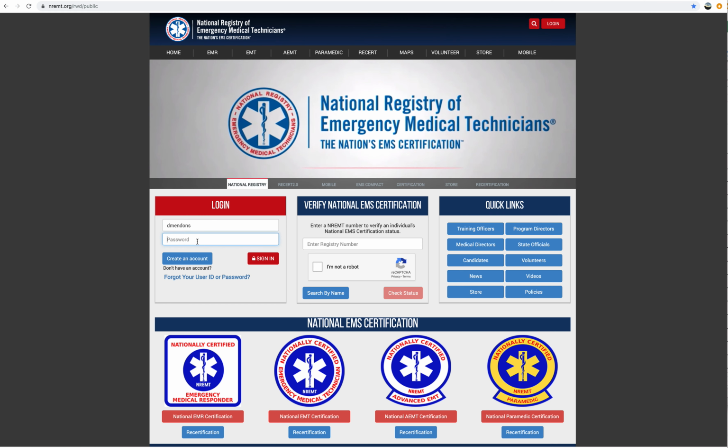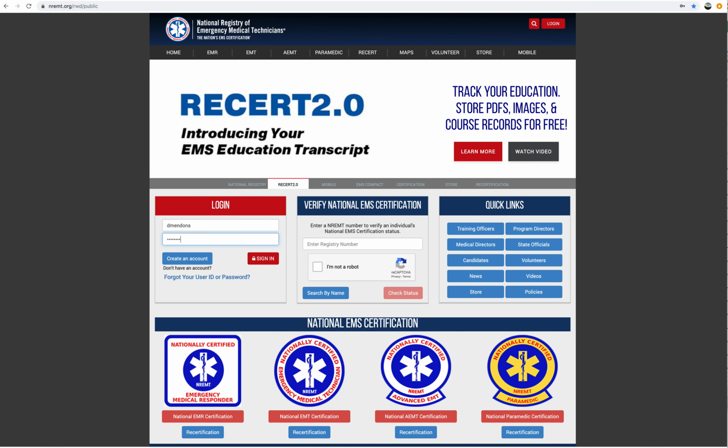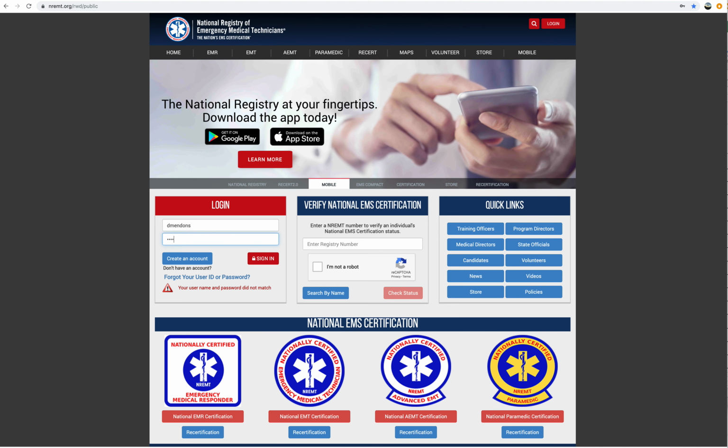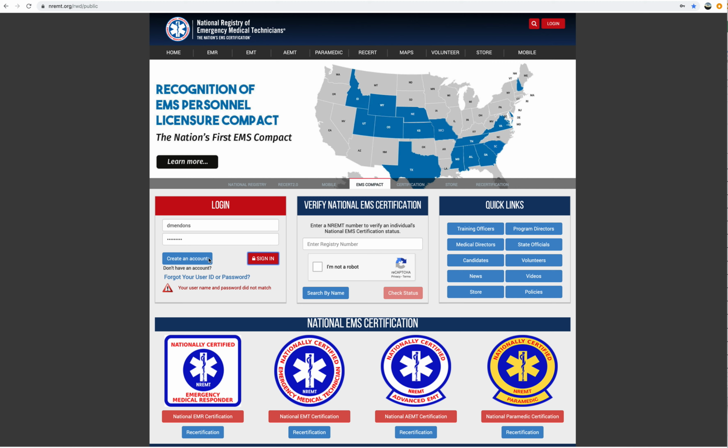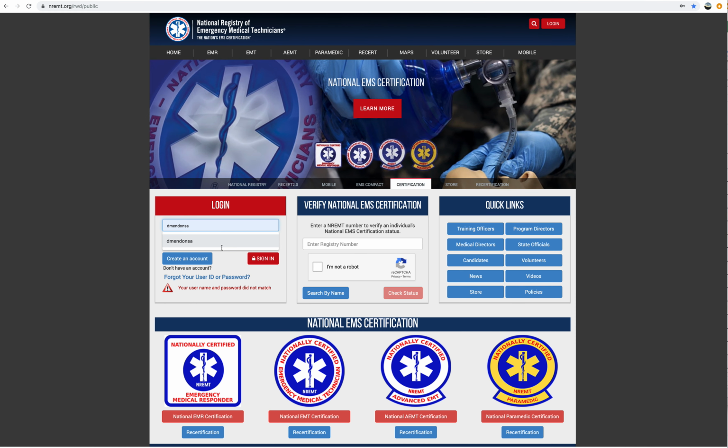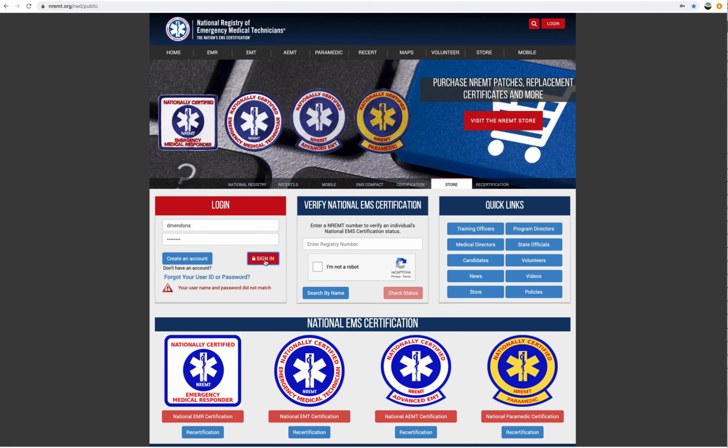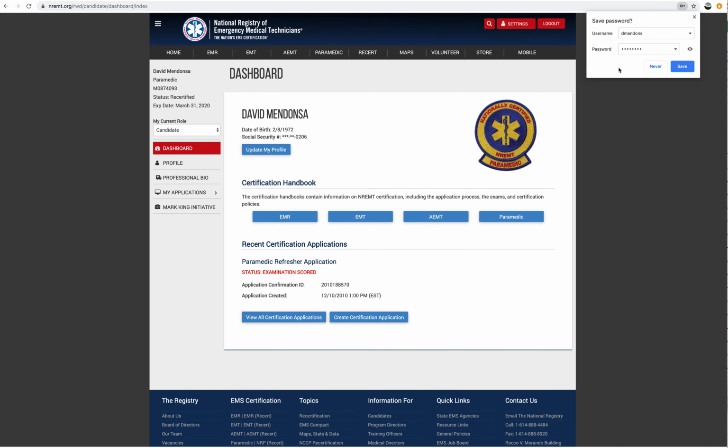as I sign into mine. There you go. Okay, so we're logged in, and you saw that even if I knew my own password, it took a little while for me to get logged in.